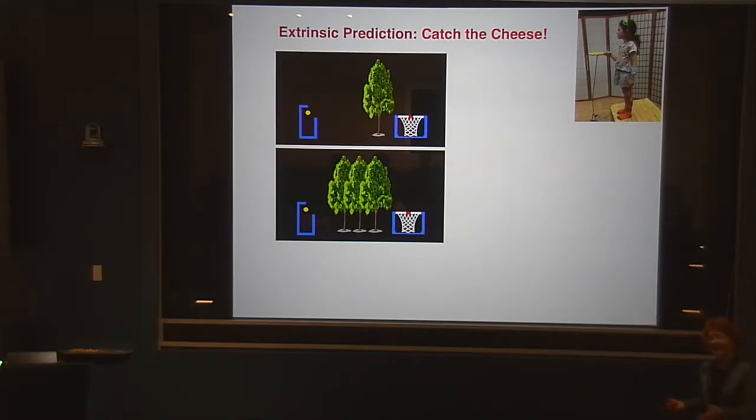Extrinsic prediction, and now our children hold that paddle and a ball is moving, and they have to catch it after it is occluded by the tree. And the 3 stars mean that they catch the ball very accurately, where the ball hits the paddle or the basket in that red dot in the center. So we can have an error measure as well, where the ball actually hits the basket.